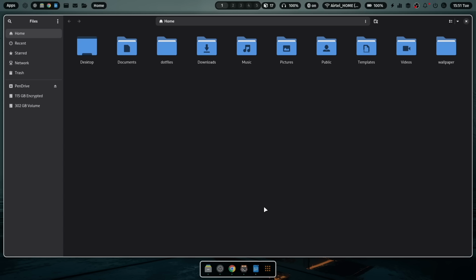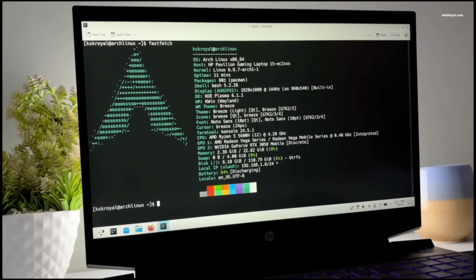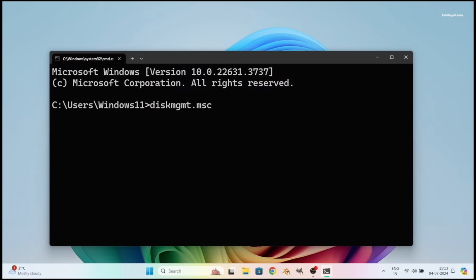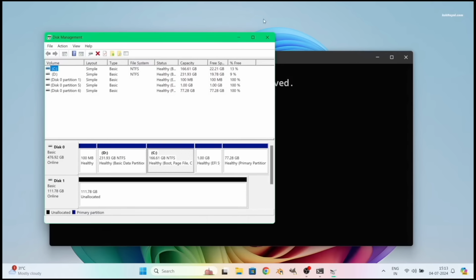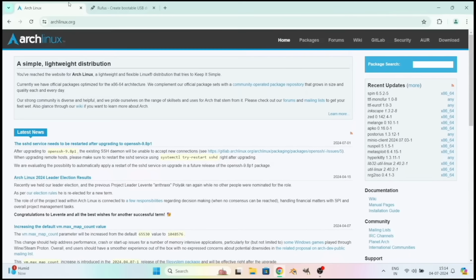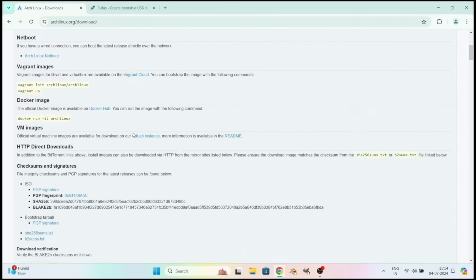For this demonstration, I will be using my HP Pavilion gaming laptop running the Windows 11 operating system, and I will install Arch Linux with Hyprland on a spare SSD. The only requirement is a USB pen drive to create a bootable USB with Arch Linux. Then open your web browser and download the Arch Linux ISO.